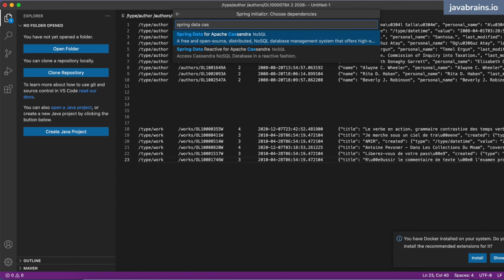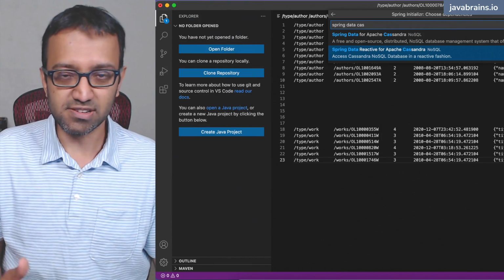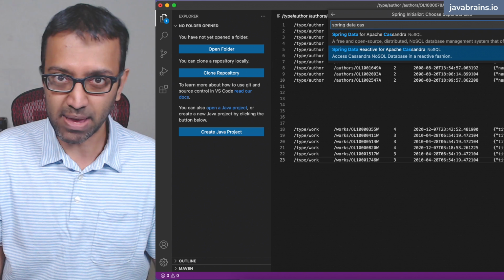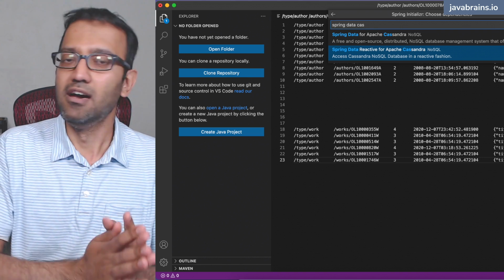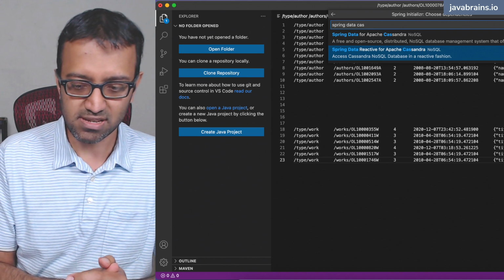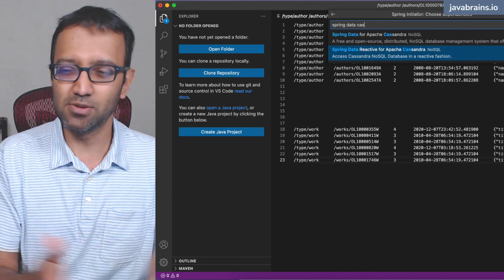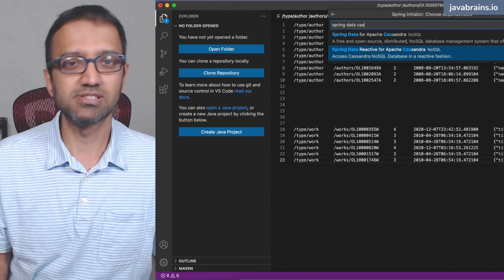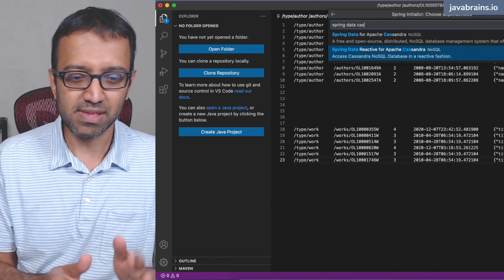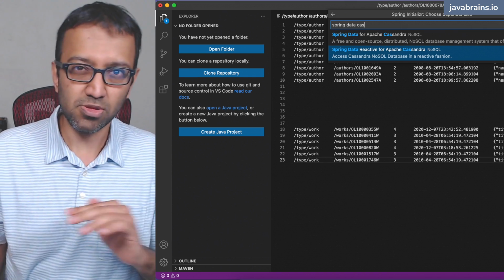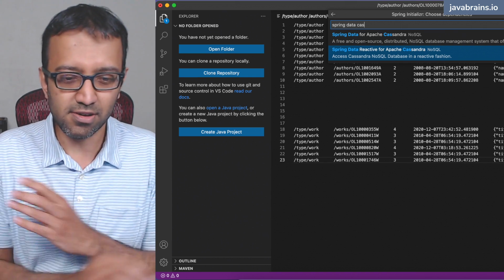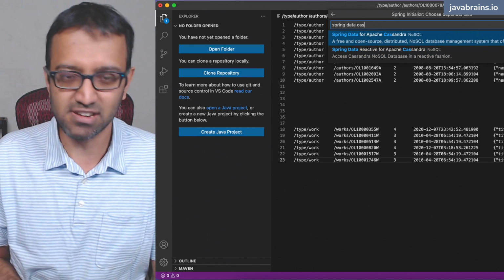All right, so here it is. Spring Data for Apache Cassandra, Spring Data Reactive for Apache Cassandra. So there are two flavors. The Reactive has the Reactive API style of coding. Not going to be doing Reactive now because people are not fully aware of Reactive. I might do Reactive as a separate course or a separate project, but I want to keep things simple so that it addresses people who both know and don't know Reactive. We're going to do this in a non-reactive fashion.